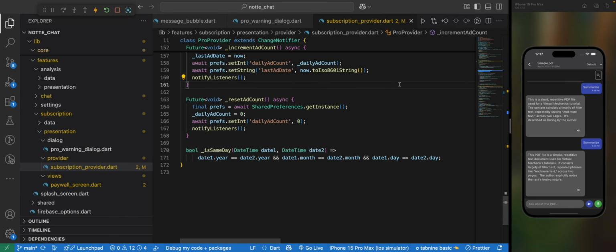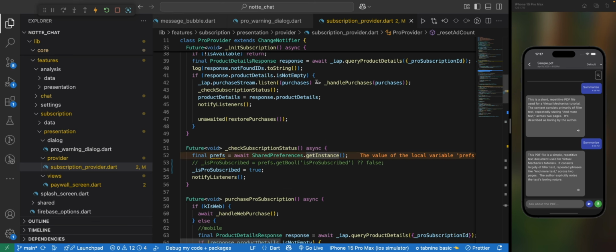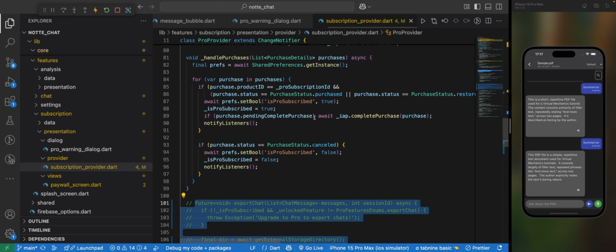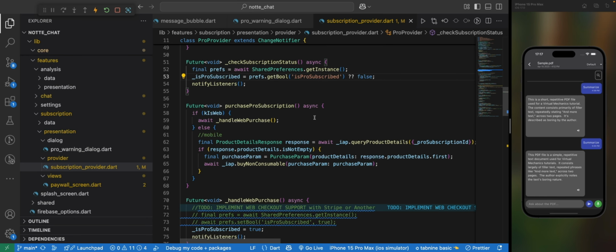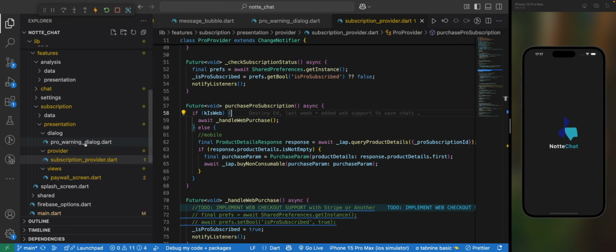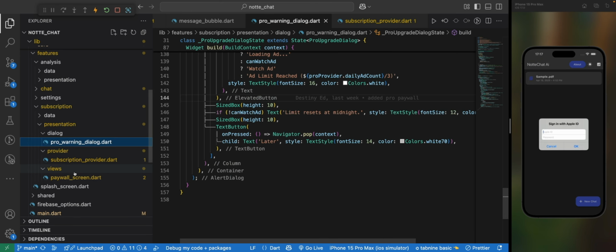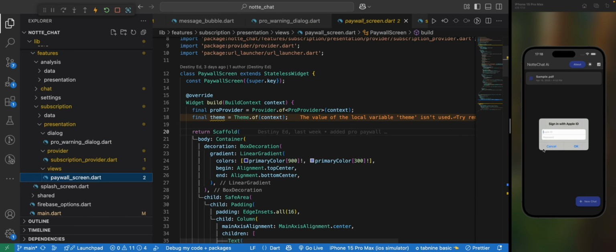Okay. So the last part that I did not talk about is, let me quickly go back and revert everything that I did. So I'm going to do a hot restart. And now from here, let me talk about the pro warning dialog. Okay, I've already talked about that. Let me talk about the paywall screen.